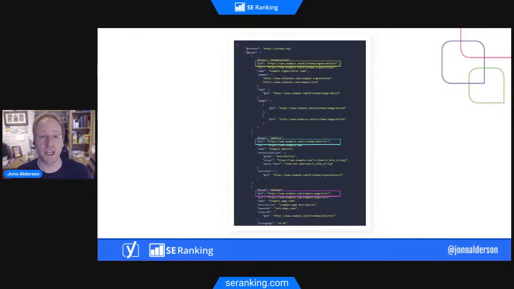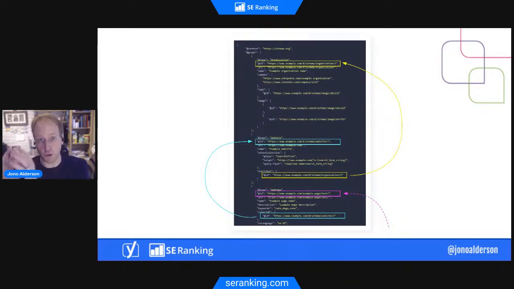Each of these, we give an ID. Here's the organization in yellow, here's the website in blue, here's the web page in magenta. And we cross-reference them. We define their relationships using those IDs. This organization publishes this website. This web page is part of this website. Everything we do is just based on saying, here is a thing, it has an ID, it is related to these other things in these ways. This is really straightforward, really easy to scale. It takes a little learning to get used to the syntax, but building out these more sophisticated relationships is really surprisingly straightforward.